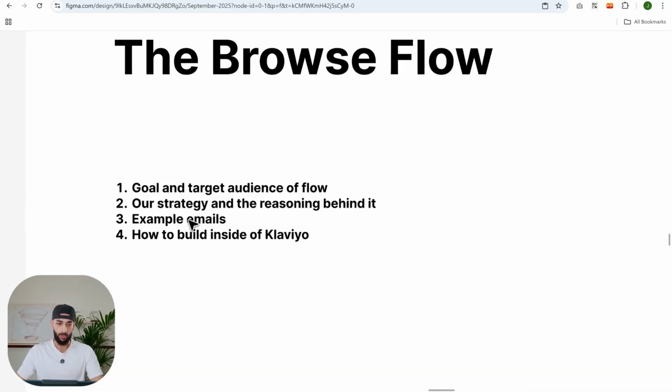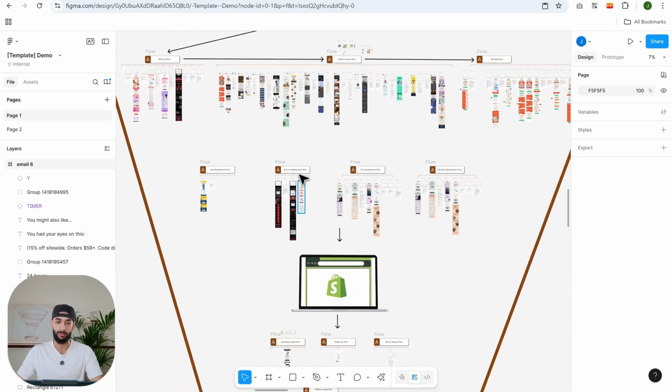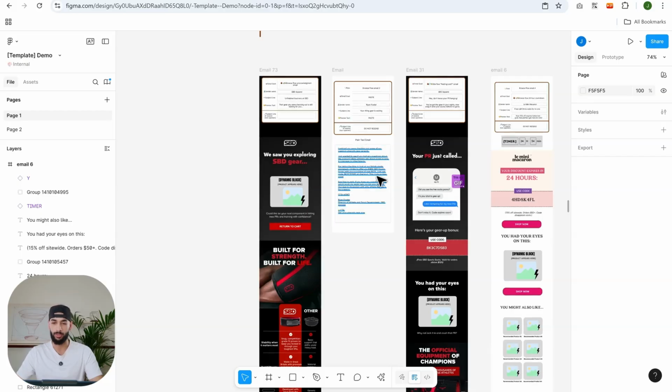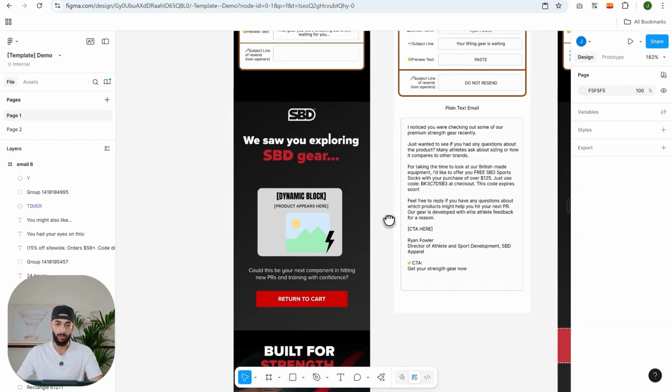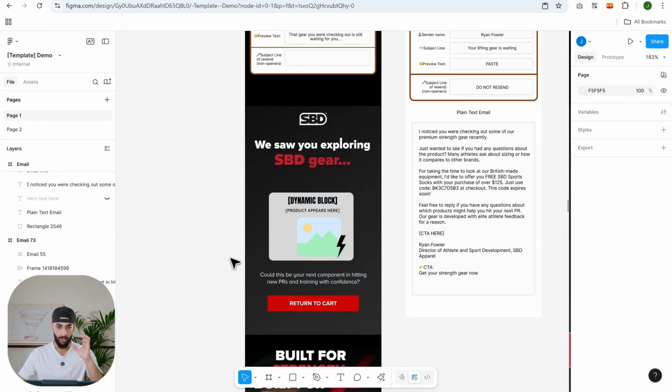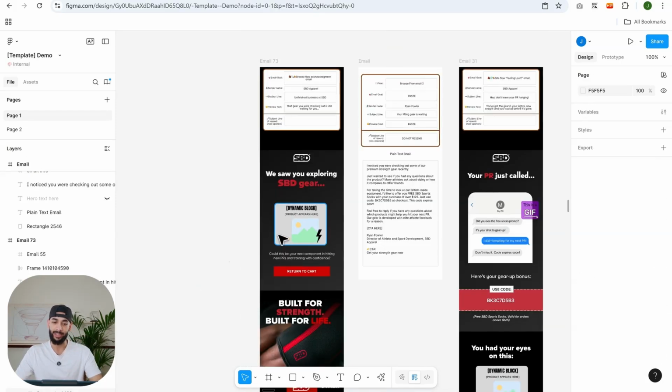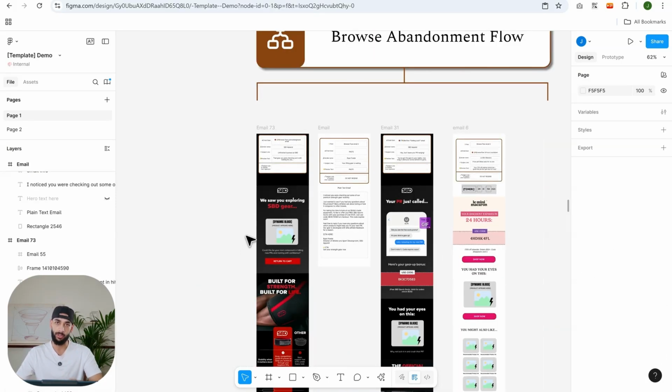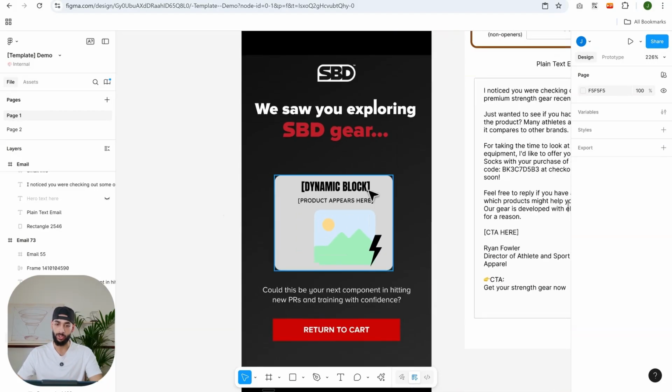So now let's have a look at some example emails. This flow, we like to keep it around 3 to 4 emails. The first email is simply acknowledging their action and showing them the product again within the hero section. I'm going to be adding these email examples inside of the description so that you can replicate them for your brand. Then we show a dynamic block.